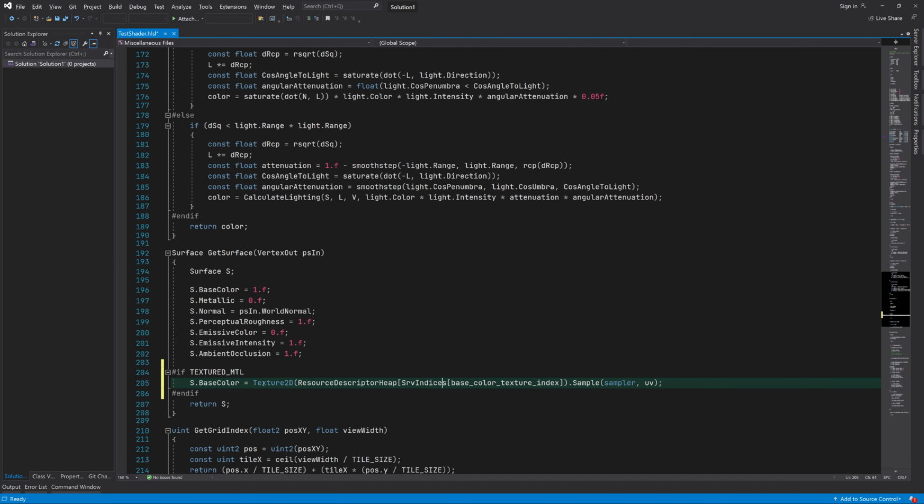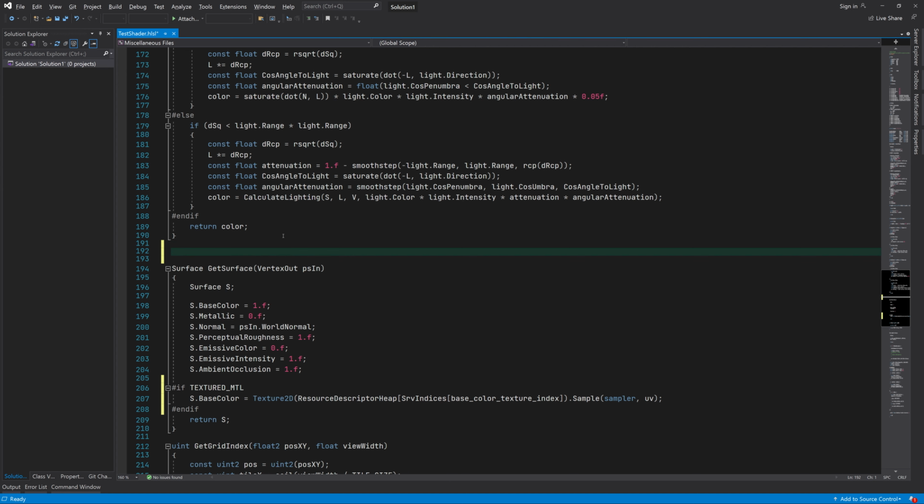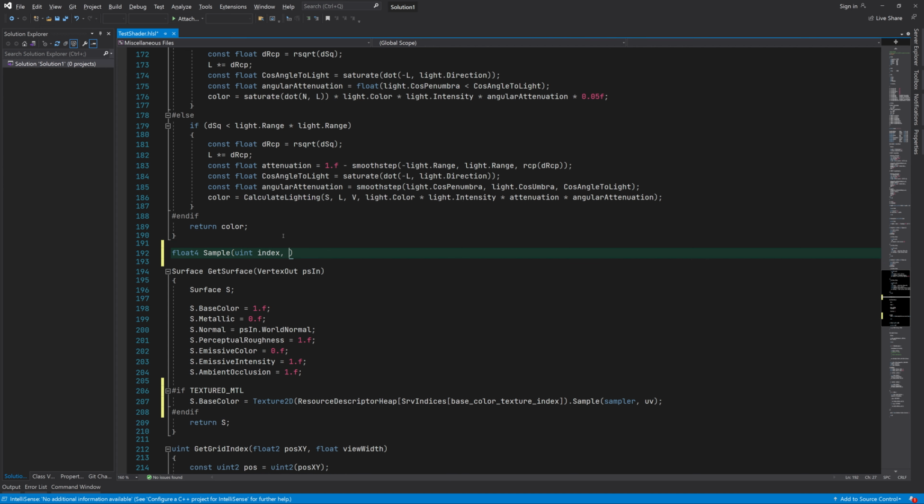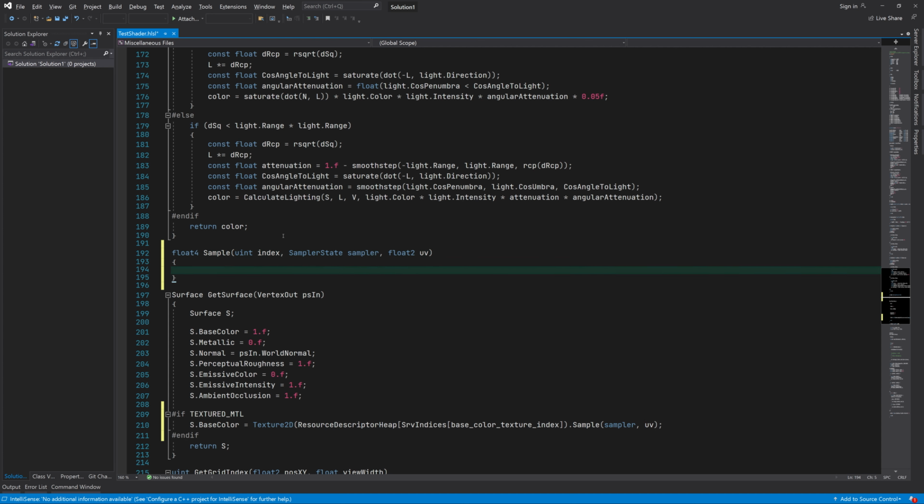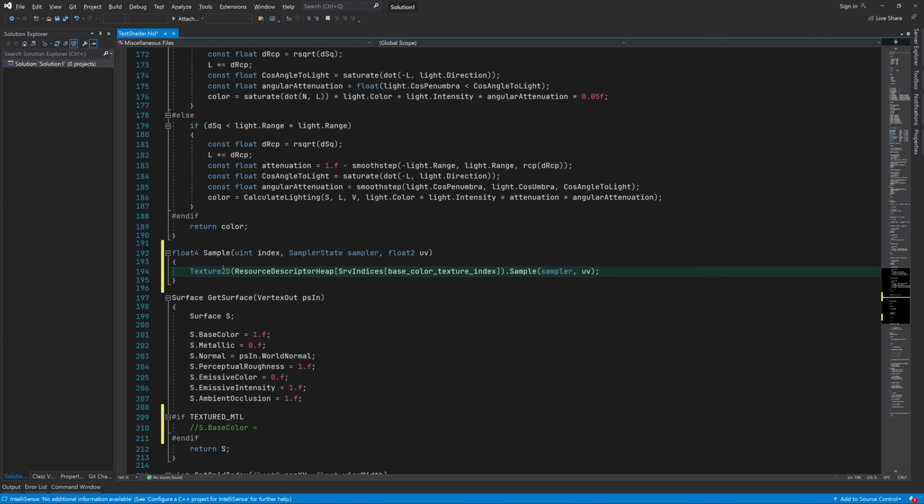However, this time we need to use a sampler in order to read values from the texture that aren't necessarily at an integer pixel location. That's what this sample function is for, which requires a sampler object and a UV coordinate where it will sample the texture. I'll put this in its own function to make it easier to sample textures. For example, now we can sample the base color texture using a linear sampler.